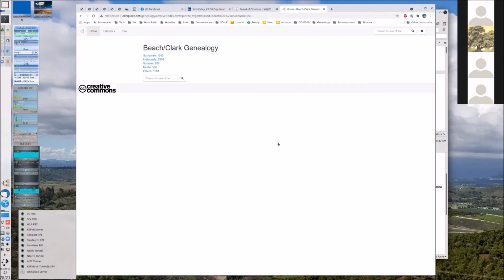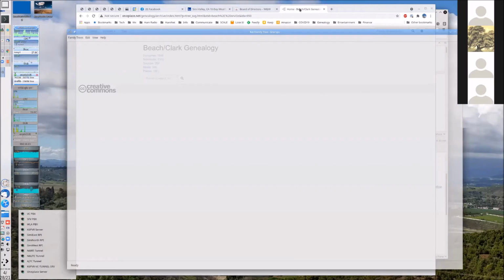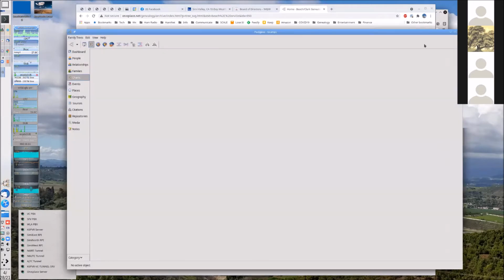Because it's free and you haven't settled on a genealogy program yet, I guess I should go through the program. Let's fire this up. Okay, I have a Gramplet open here for Descendants.